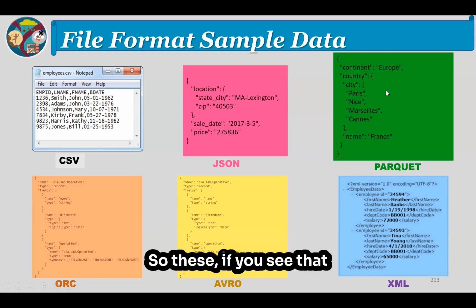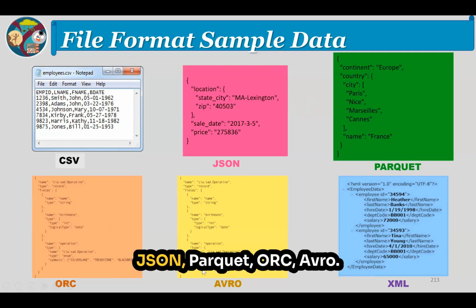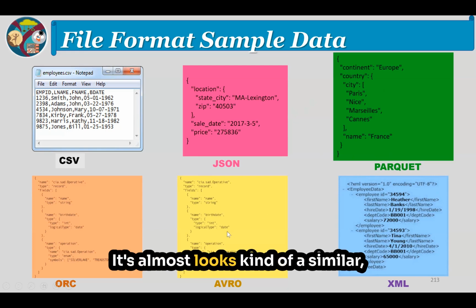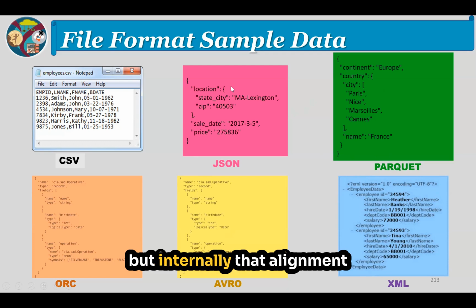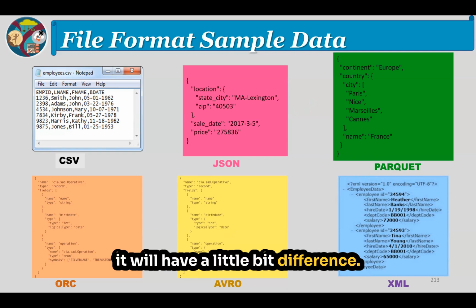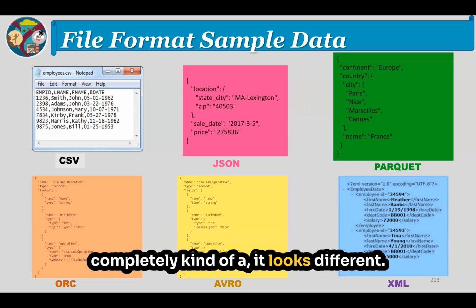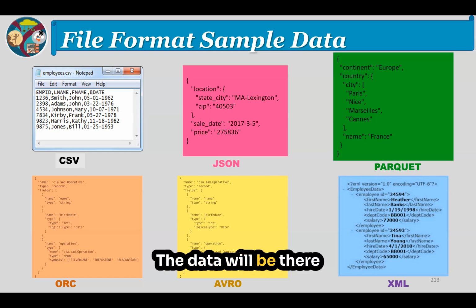Internally, JSON, Parquet, ORC, and Avro look almost similar, but the alignment within the curly braces, the key value pairs, will have a little bit of difference. Coming to XML, the data looks completely different. The data will always be in the form of XML tags.